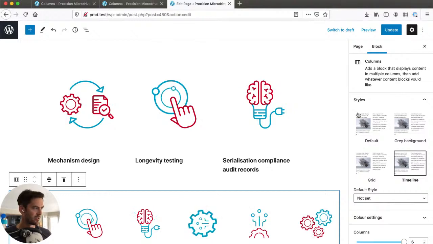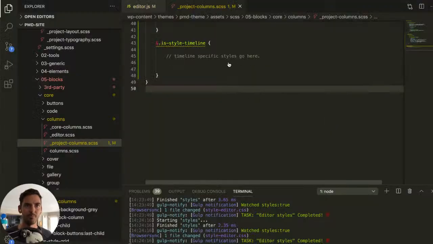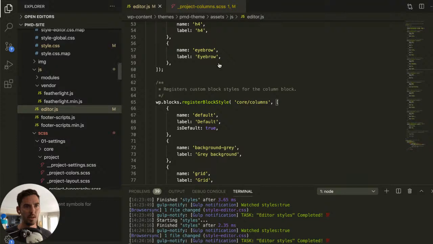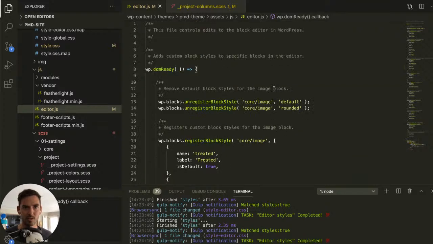Luckily this is super simple. So if I just jump into my code, I have in my theme a file called EditorJS. And in this file, I have some functions. Basically, I think for the most part, I'm only using this to register and unregister block styles. So exactly what we're talking about.